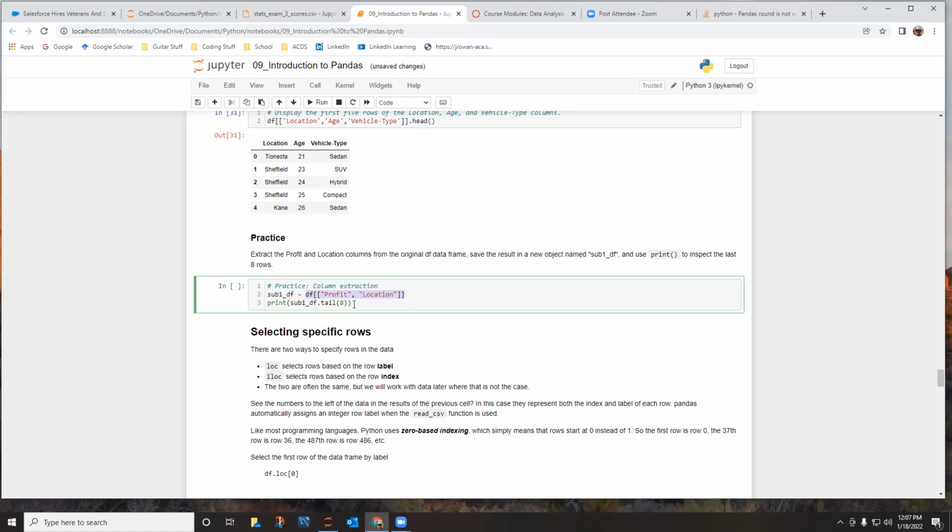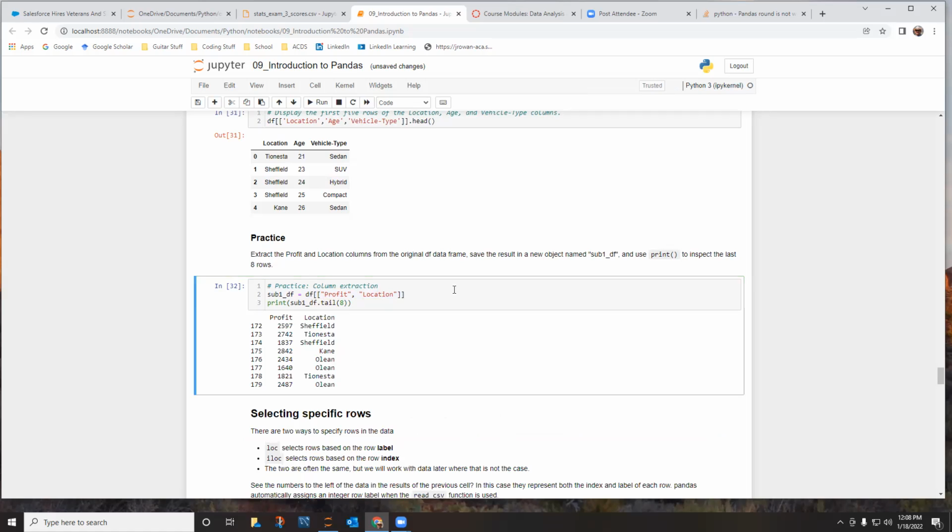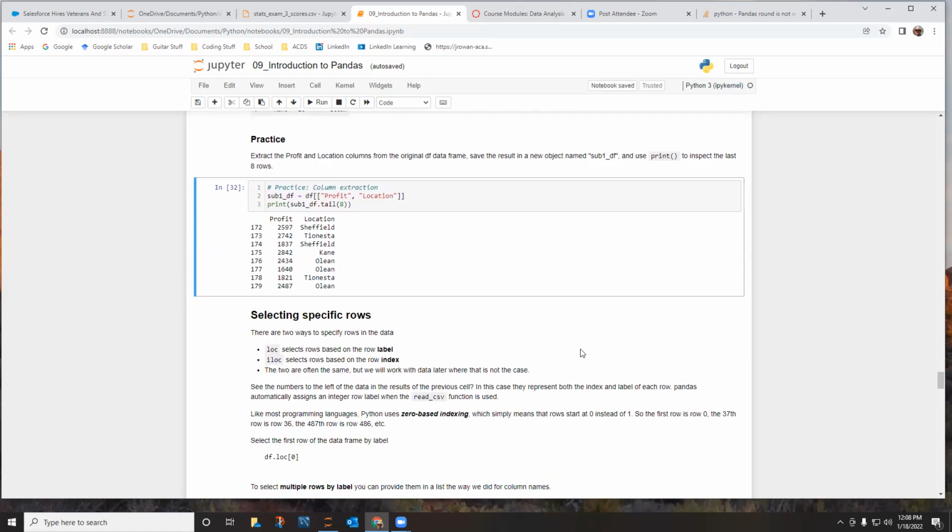And then we will print our new data frame with the tail. We'll use the tail method and the last 8 rows just to be jazzy. So there's the last 8 rows of our new data frame. Okay. Now selecting specific rows. So there's 2 ways to go at it.